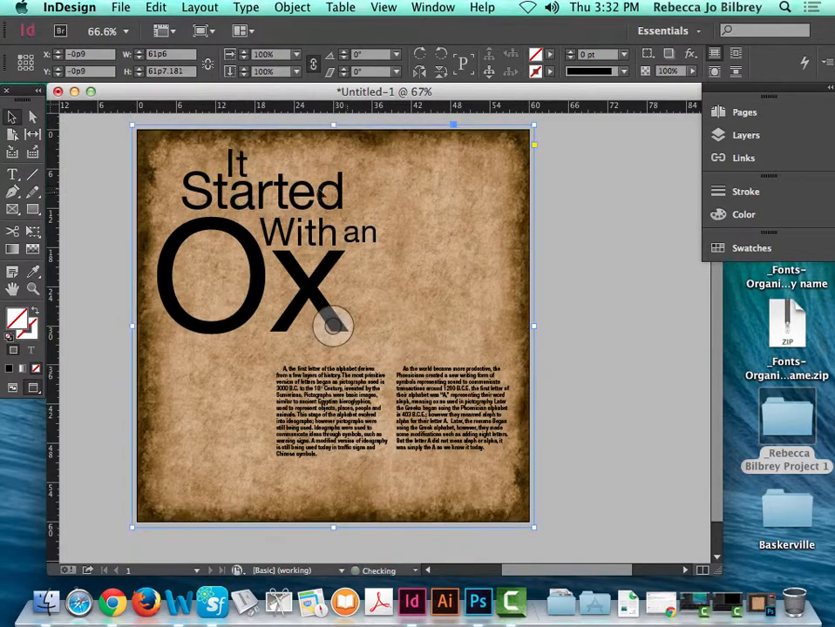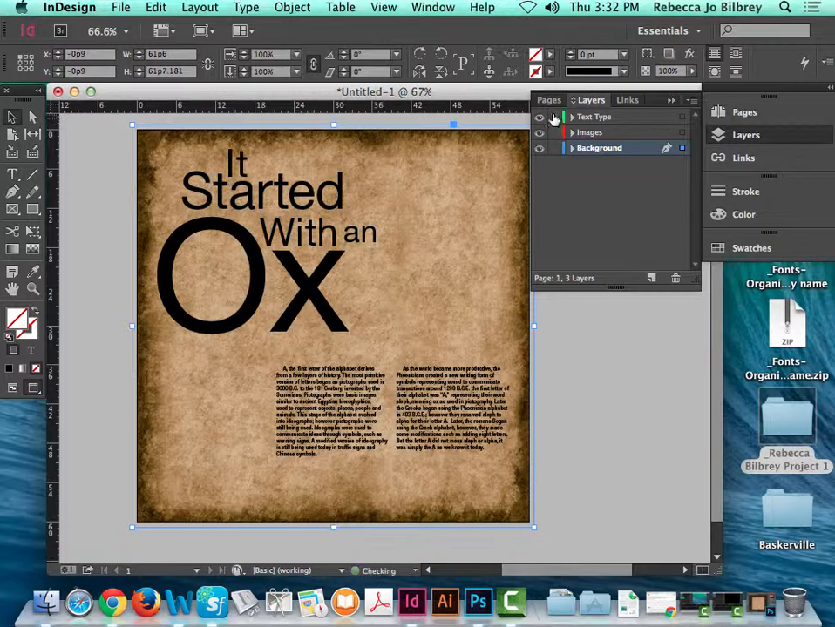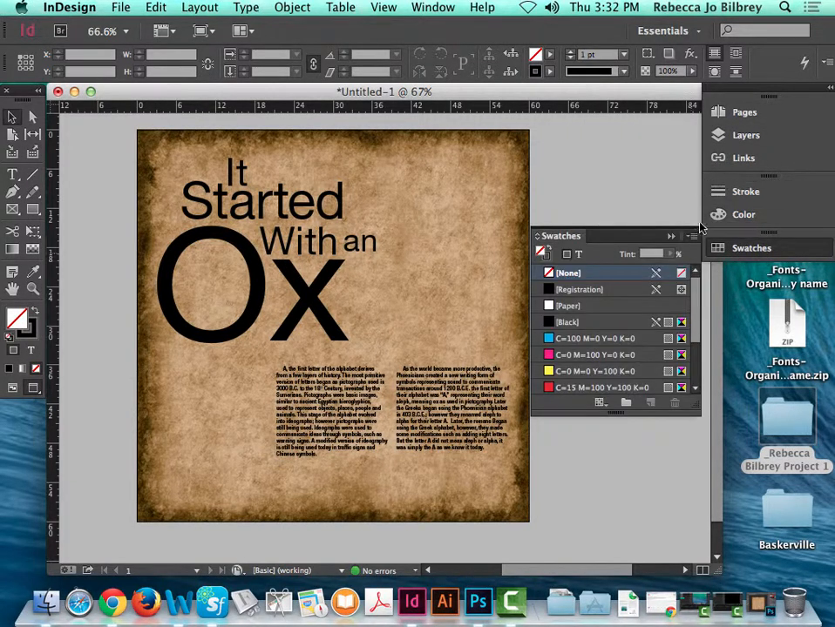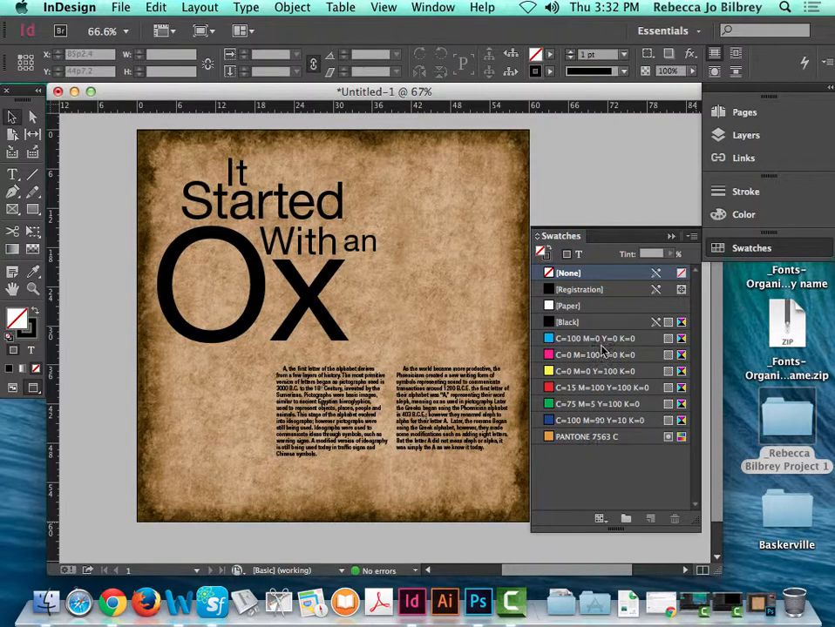So I just placed an image into InDesign, making sure that that image is a duotone because I'm not allowed to use four color process on this. It's black and one other color, and that happens to be a Pantone spot color. And for me, it's 7563. So let me go to my swatches panel and see if 7563 came in. Oh my gosh, it sure did.